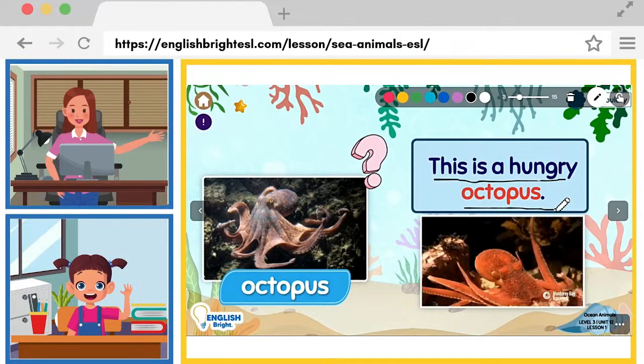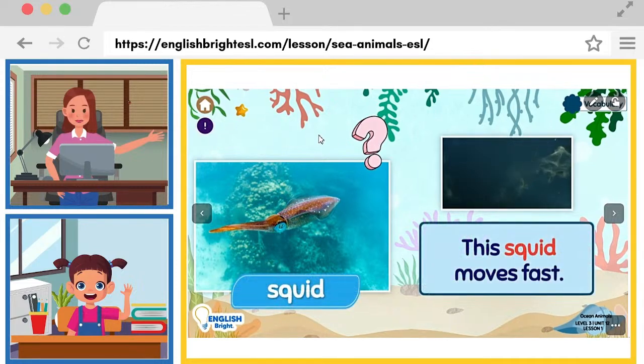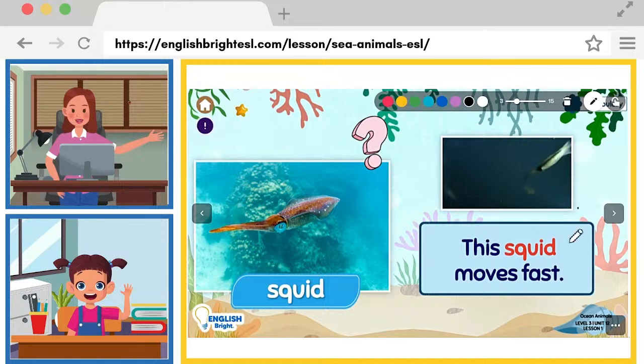Let's learn more. Now, let's learn another ocean animal. Look at this picture. Do you know what ocean animal this is? Oh, I think it's a squid, teacher. That's right, Lucy. This is a squid. A squid looks a little like an octopus, but it has a longer body and 2 extra tentacles for catching food. Wow, so a squid has more tentacles than an octopus? Yes. Now, let's read a sentence together. Please repeat after me. This squid moves fast. This squid moves fast. Great job, Lucy.